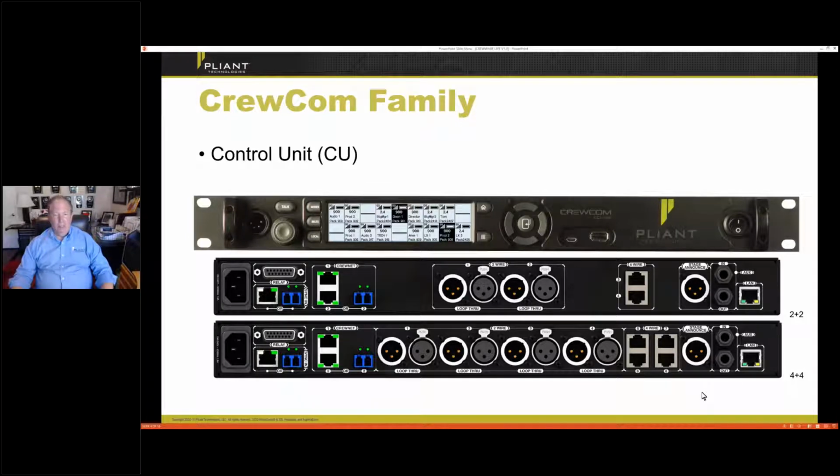The front of both of these are identical. You can use one, the other, or both together in a system, and there's no difference in the way that they operate. It's just a difference in I/O.